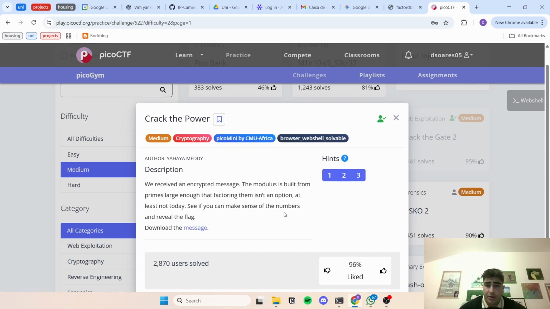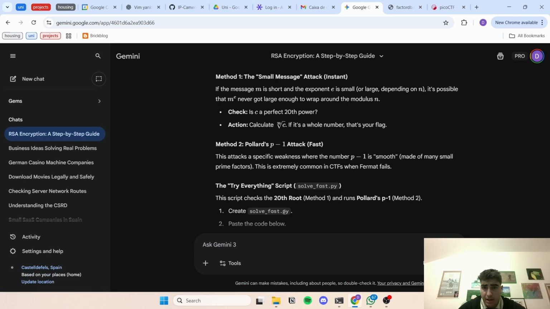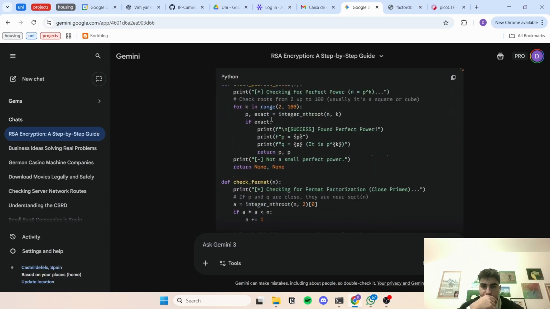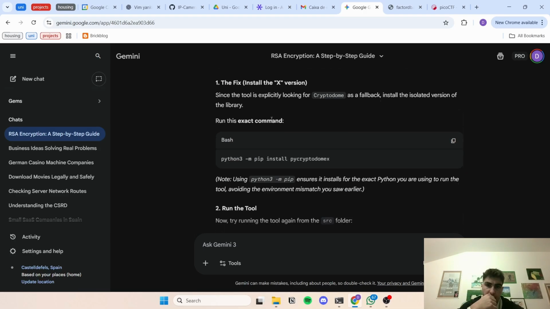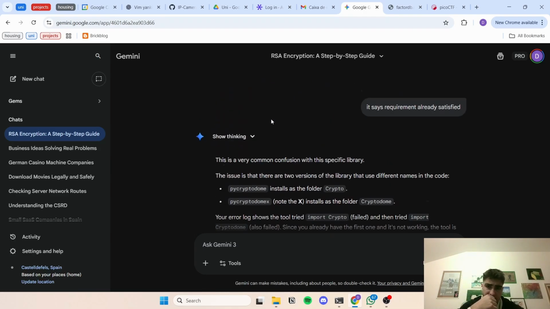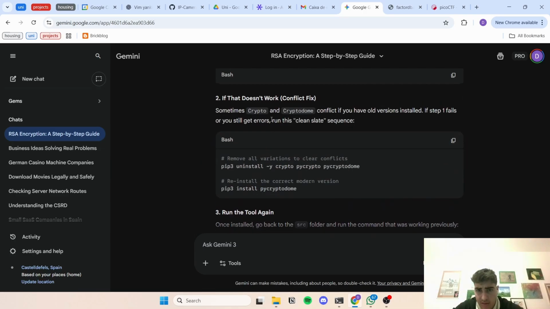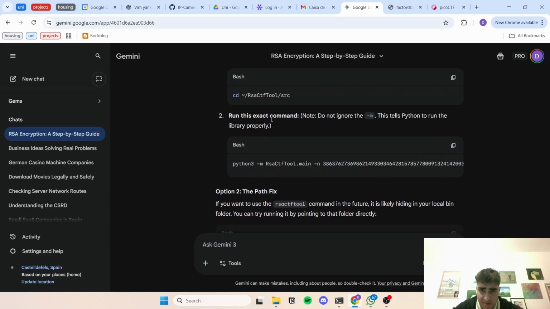And it's something with the numbers where the number p minus 1 is smooth, made of many, many small prime factors. What does that mean? Let's go back and see what p was. Actually, we don't know what p is because it was tough to find. But apparently, p minus 1 is smooth.